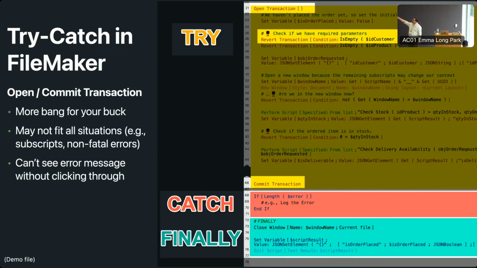So this doesn't work if it's in a subscript. If this parent script is calling a subscript and the subscript has a revert transaction, it's not going to behave the way that you intuitively might think it would. If I have a non-fatal error, maybe I don't want to abort my entire transaction. Maybe I want to keep processing the next item in that list of 100 things. I can't do that if I'm reverting the transaction when I hit an error, and I can't see the error message without clicking through, affecting the properties of that revert transaction step.